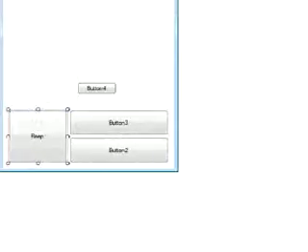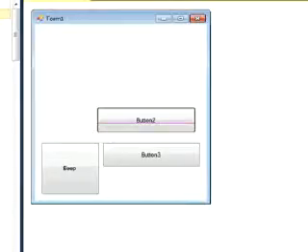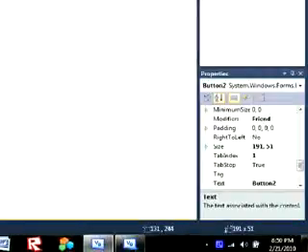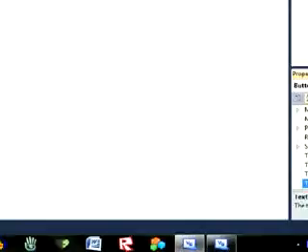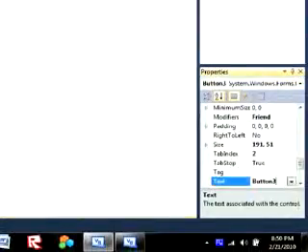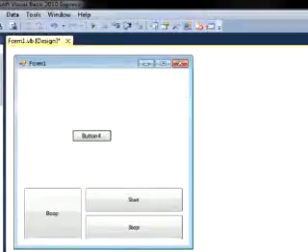Now let's name button 2, my bad. I got them mixed up. Button 2, start. And button 3, stop. And button 4 will be all the way up here, but don't worry about button 4 yet.